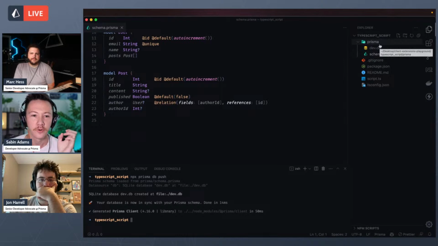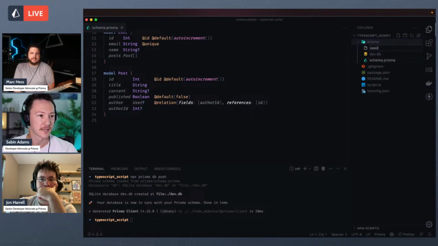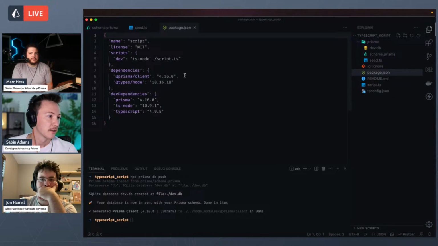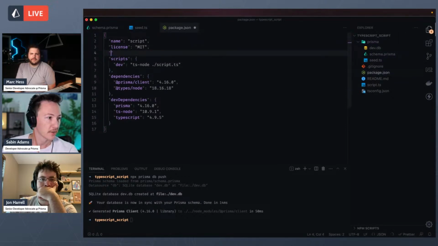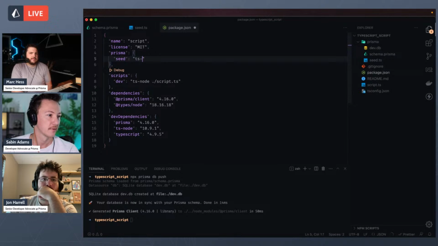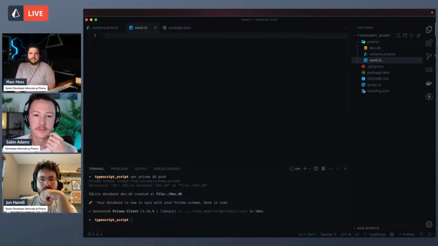Before we start developing extensions, we're going to need some data to play around with so we know they're actually working. So I'll go ahead and set up a seed file and get this hooked up. You can go in your package.json and add a Prisma key, seed key in there. That just hooks it up so that the Prisma CLI knows how to actually run the seed file.